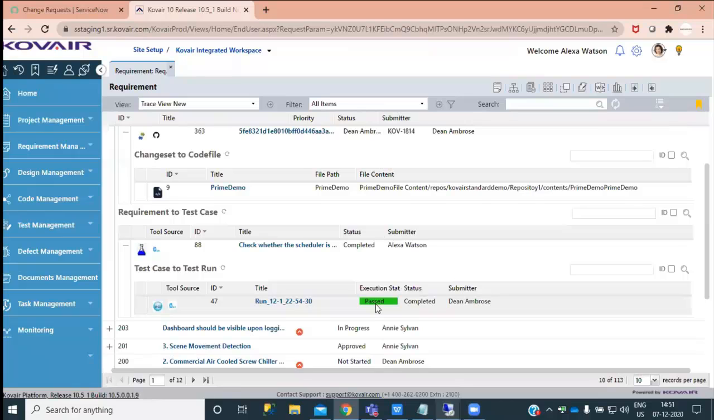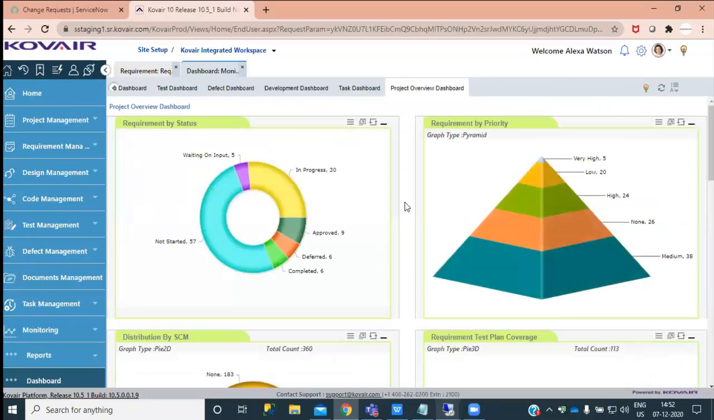So this is how, as a manager, you are relieved from the pain to hop around tools in order to see the linked records. Not only end-to-end traceability, Kovair also offers cross-tool dashboard to manage and track your project. In this requirement status report, we get to see the requirements by their current status. Similarly, in the next report, requirements are classified by priority.